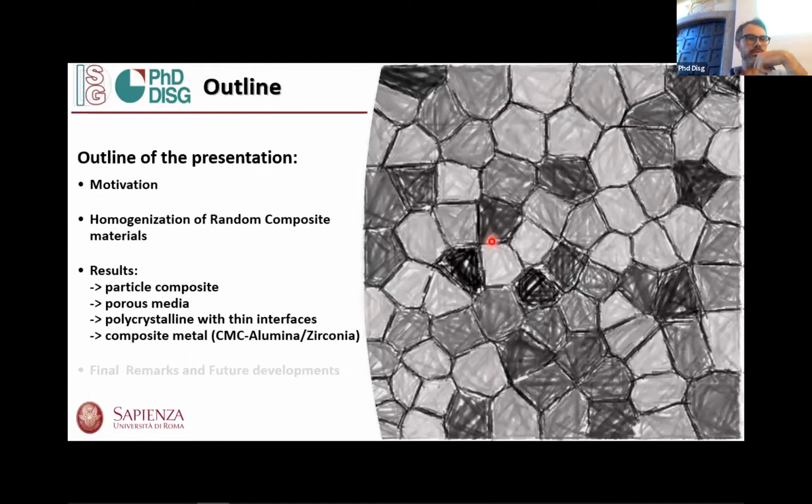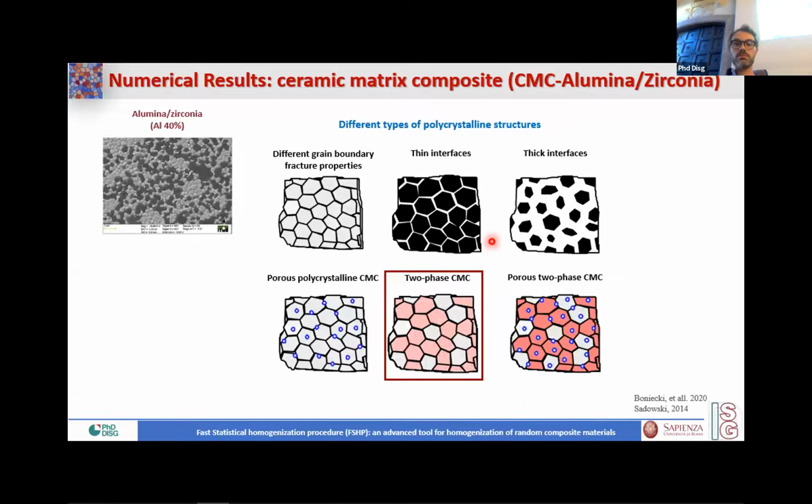Okay, and this is the last numerical example. In this case I want to show some results obtained by modeling a ceramic matrix composite, in particular the aluminum zirconia CMC material. This work was done in collaboration with Professor Sadowski, a full professor at the University of Lublin. Aluminum zirconia is an interesting material for its useful characteristics, such as lower density and significantly higher resistance to various corrosive factors, including high temperature and abrasion.